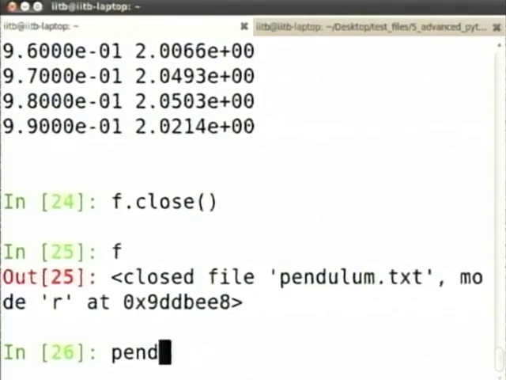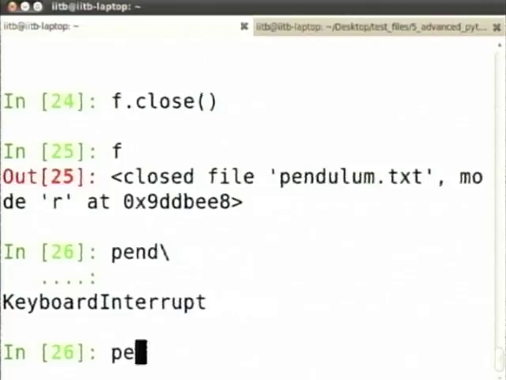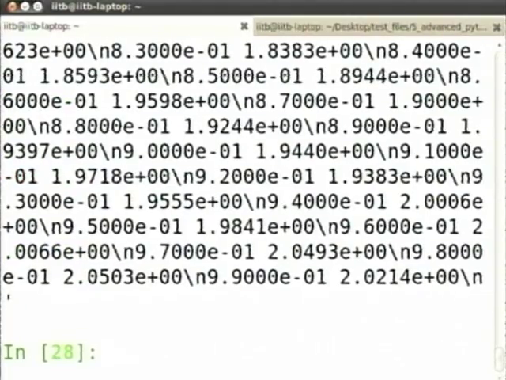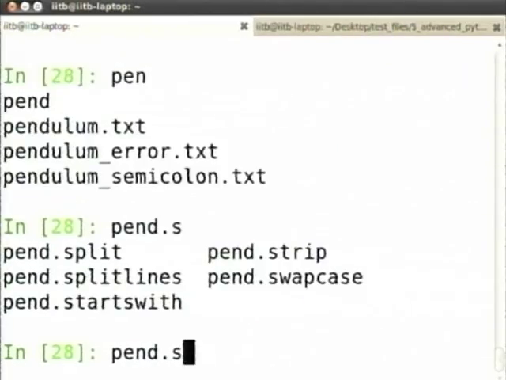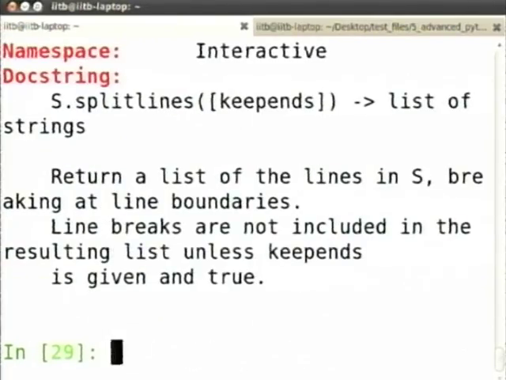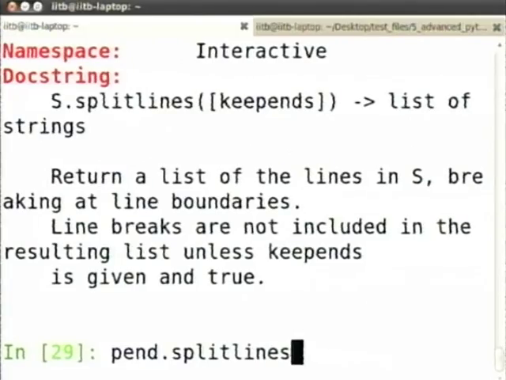Now we are left with this little pend that we have, which is the string. I want to now make this into a list of lines. So I can say pend list equals, so pend is a string, right? There is a command called split that we have already seen. There is also a command called split lines. It's just a convenience. Okay. So I can say split lines, this will return a list of strings.